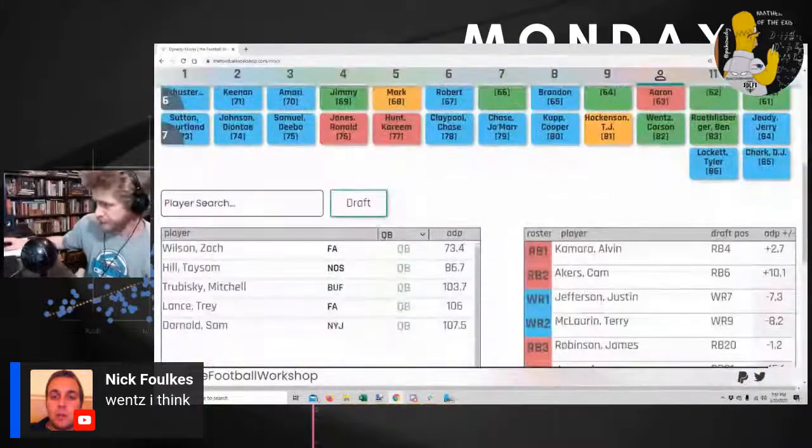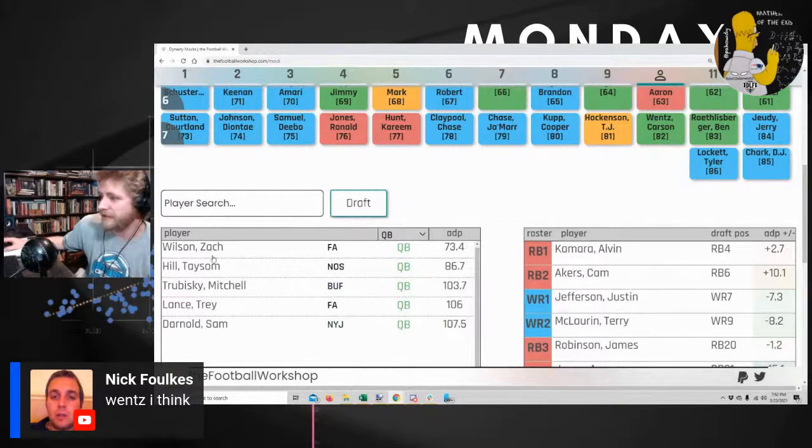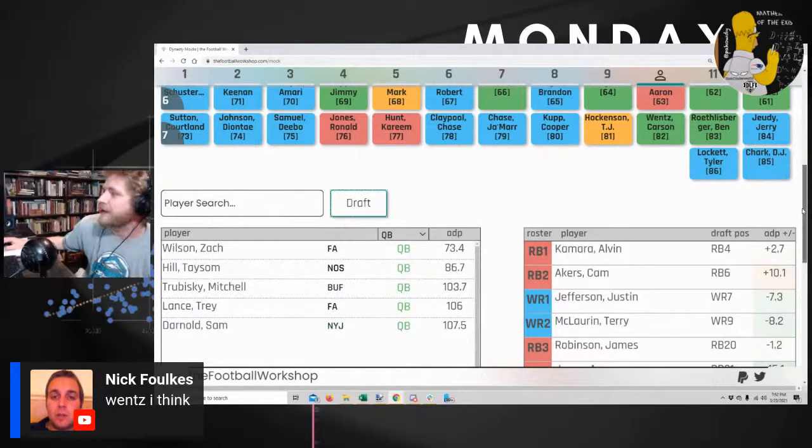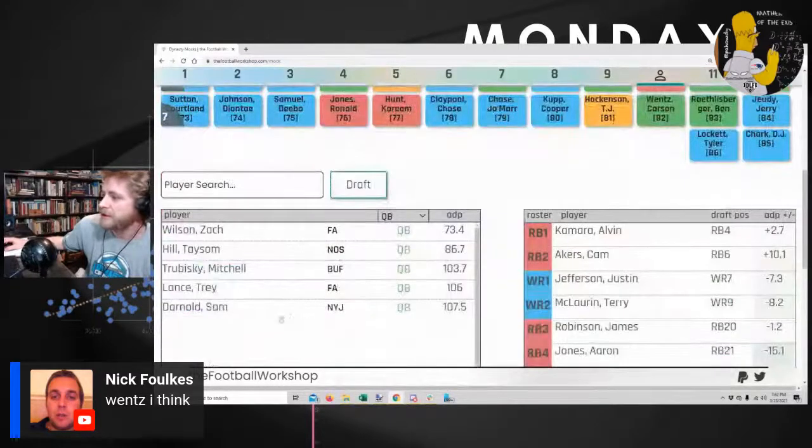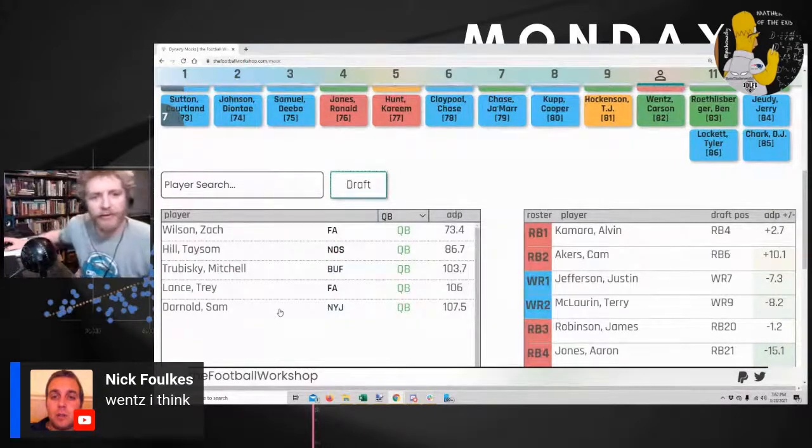All right, back on the clock. I guess Sam Darnold is honestly the one that interests me the most. On the list we've got Zach Wilson, Taysom Hill, nope. Mitchell Trubisky in Buffalo, apparently. Trey Lance, I don't know anything about Trey Lance other than he's a rookie quarterback, and that's kind of cool. And then Sam Darnold on the Jets. Do they still have Adam Gase? I have yet to check.